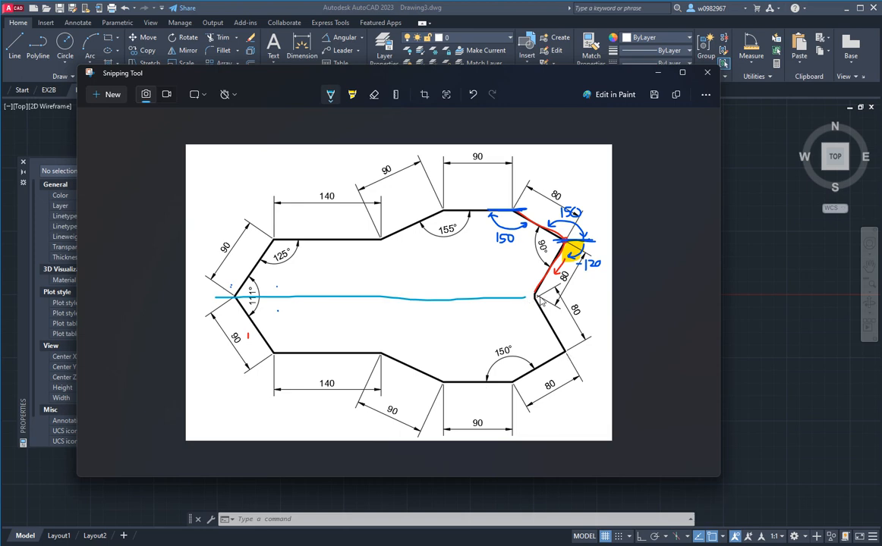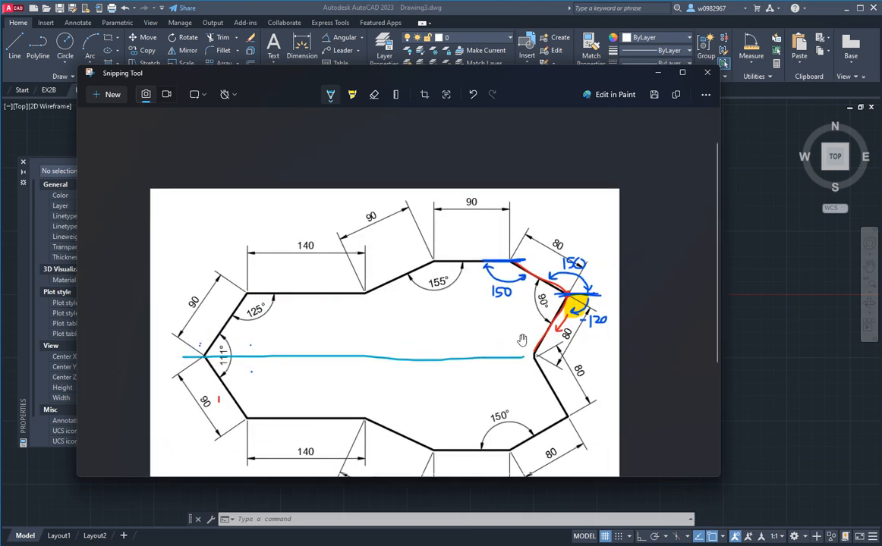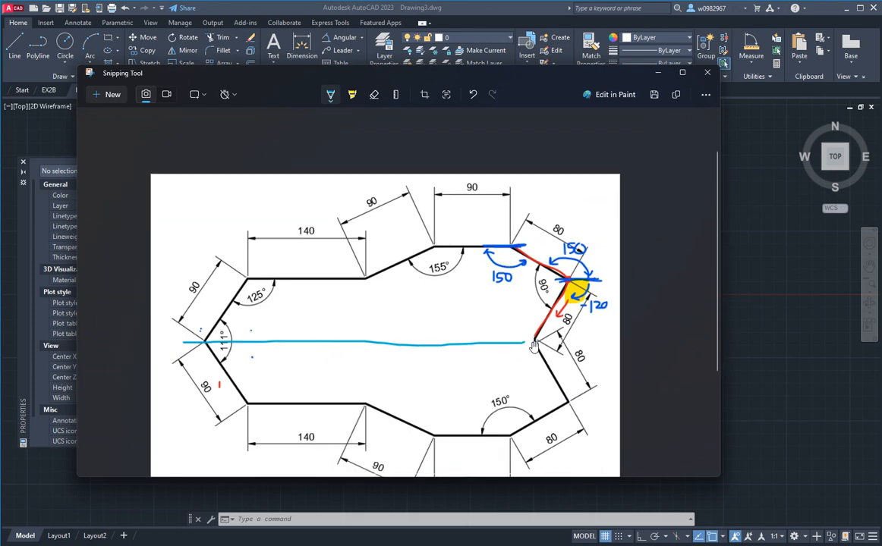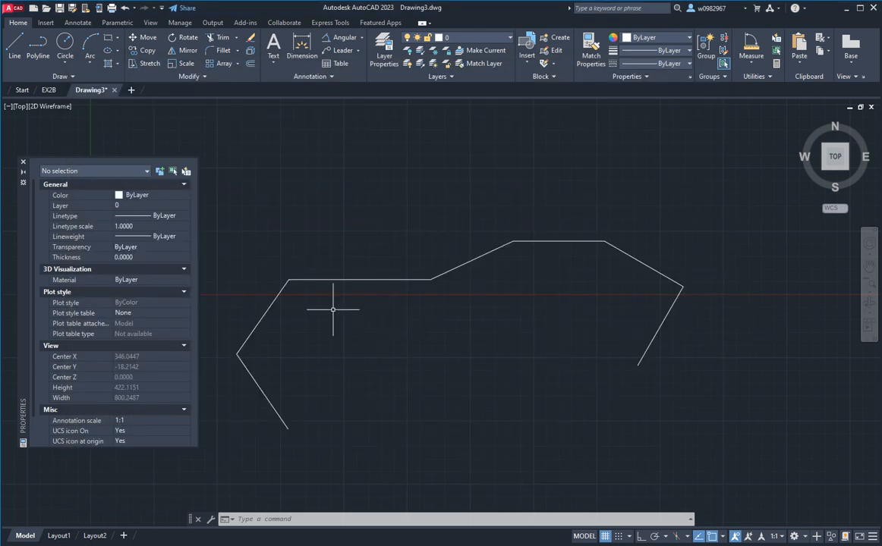Okay, and if I zoom in here, you can see that there's a small line that doesn't have any measurement. So that's the last drawing that we're going to do. In this case, what we're going to do is simply do a mirror, select everything on top. We're not going to do that one because it's already mirrored.